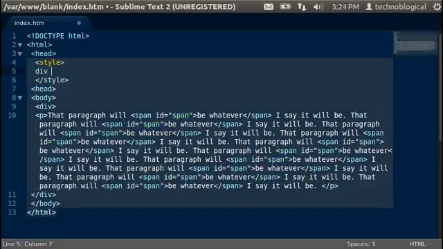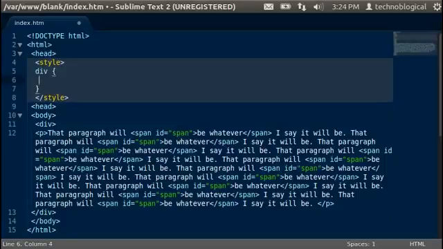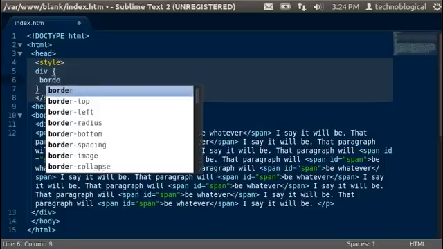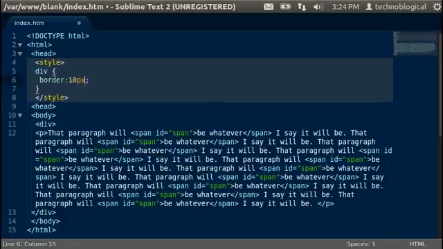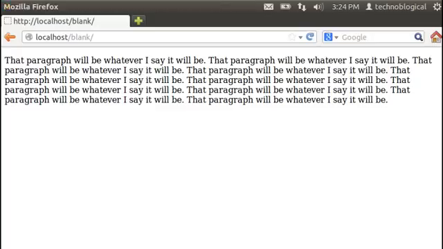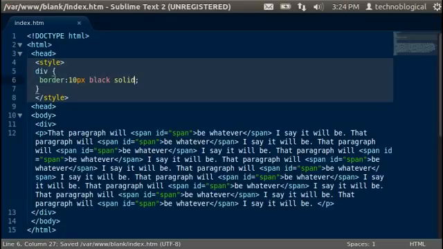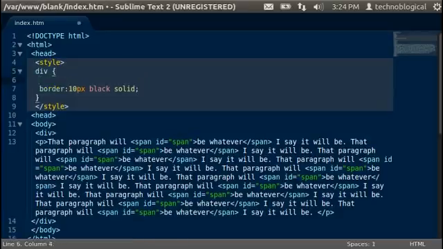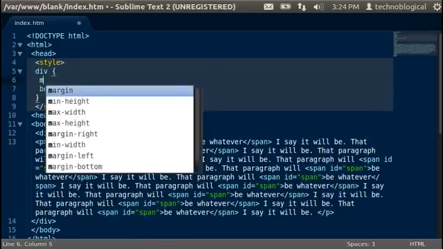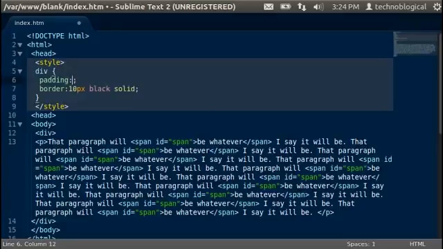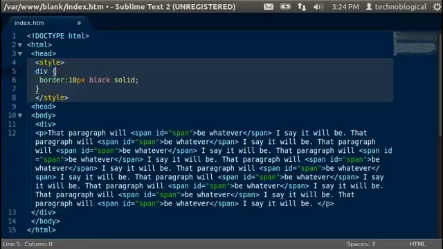Let's put a div curly brace, and we're going to put border of 10 pixels, black, solid. That'll put a nice square thing on it. Actually, I'm going to put a margin. Not a margin, padding, because that will be important for today's video. Let's see what it does. You know, if I just fix things without telling you why I fix them, that's no good.